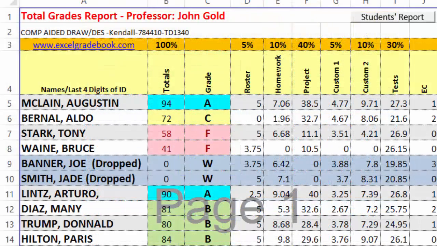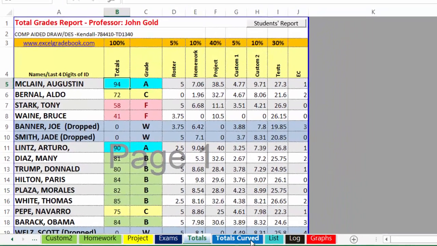If you use a curve for your total student grades, meaning that after the class is finished, you get the maximum grade. In this case, the maximum grade is 94, and then you make that 94 the new 100, and then rescale the rest of the grades based on that new value to help your students. Well, you don't have to do that manually anymore. Excel Gradebook does that for you automatically, and that is located in the totals curve sheet.